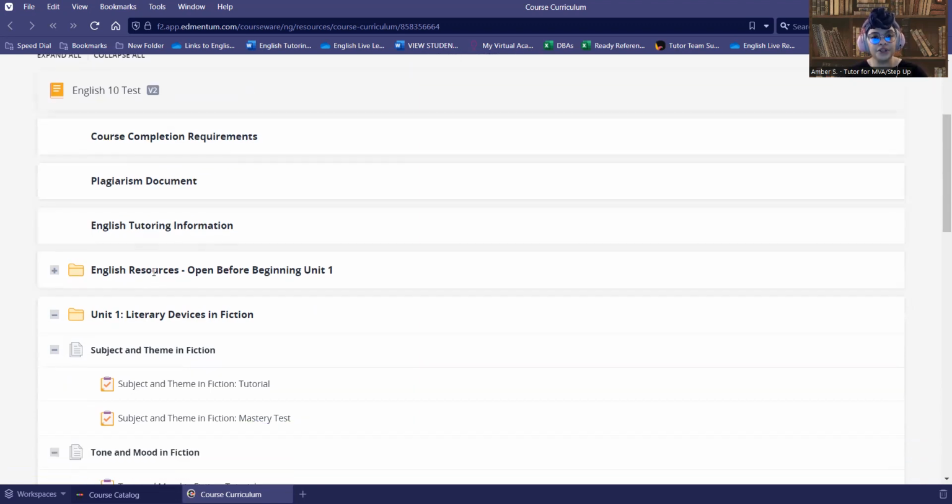Then we have our English resources. This is also something you need to see before we get into the courses. We're going to go over what's in this folder a little later. But for right now, I want to just go over the structure of the class.